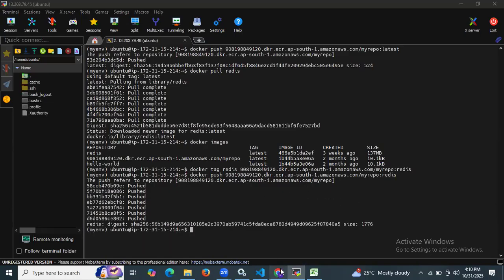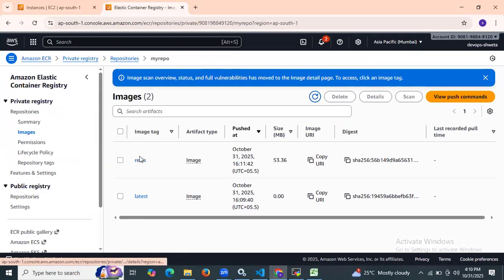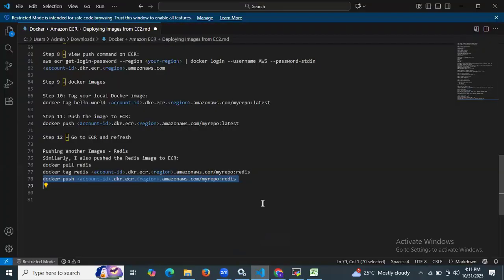Okay, it's done. So let's go to the ECR and refresh the page. So now as you can see, there is another image with the tag Redis, artifact type, pushed at timing and details. Size is 53.36 MB, image URI, and so on, the details. Okay, so it's done, right?